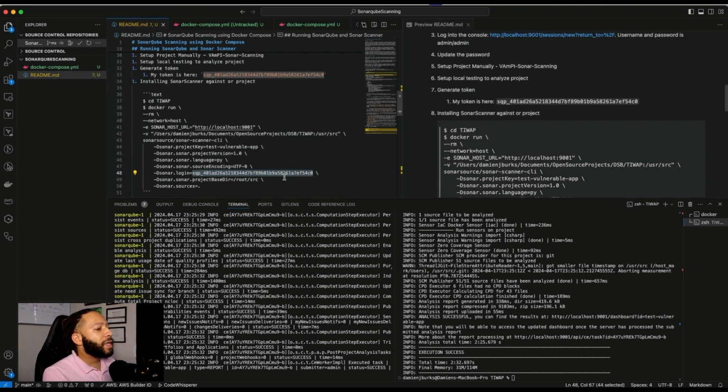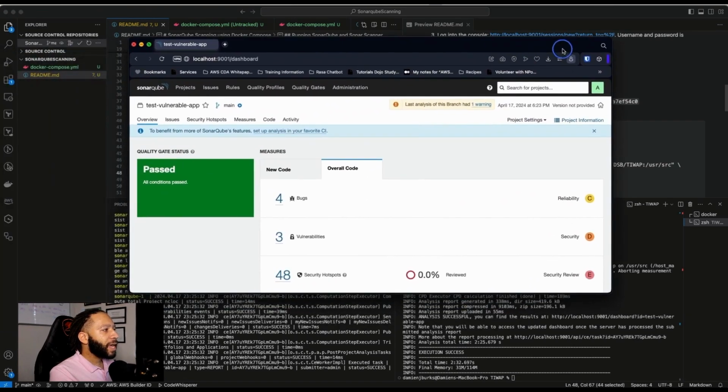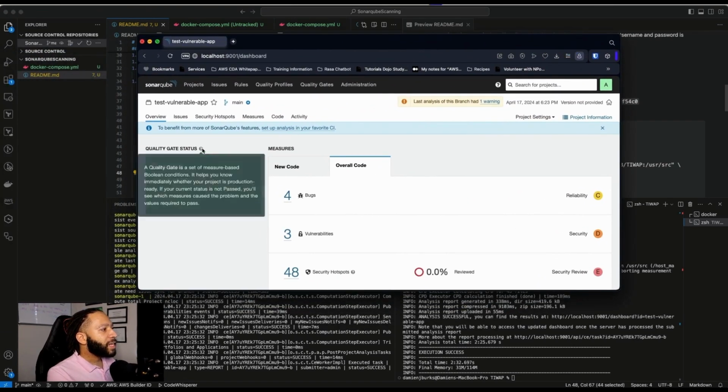So now that we've done this and you can see that the execution was successful, what we're going to do now is log into the SonarQube console and review the changes so we can see what all it caught, right? And you can see that the overall quality gate status passed.